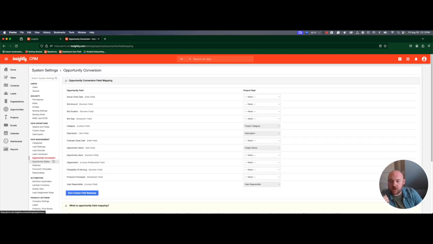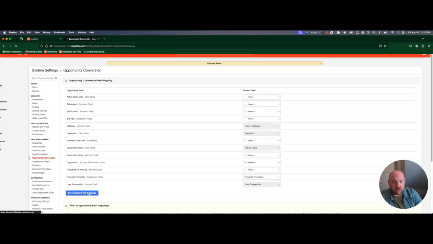So what happens when we go into Opportunity Conversion is on the left side over here, it shows us all of our fields on the opportunity, and then it shows us the fields that relate to that on the project side. So here, I have that products purchased field, and if I click this drop-down menu, I can then map it to the custom field that we made for products purchased, and I can save that.